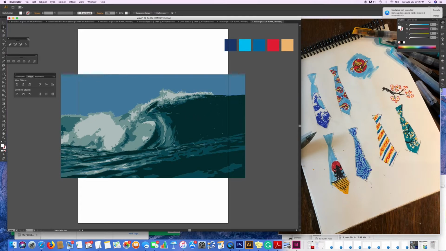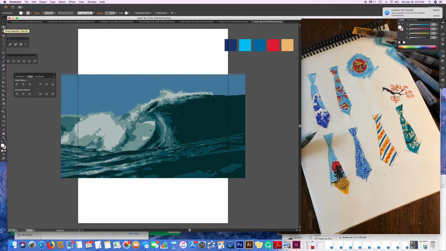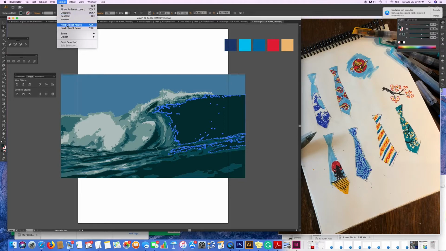So you'll notice that it comes in grouped. All the shapes are grouped. I'm going to leave them grouped so I don't lose any part of it, because I can use this white arrow and select just a specific shape. Like there, I got that one dark shape. But now I want to select all of the dark shapes. So what I will do is go to Select, Same, Fill Color.